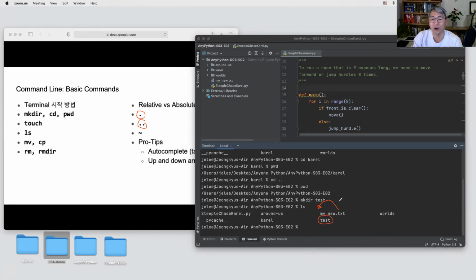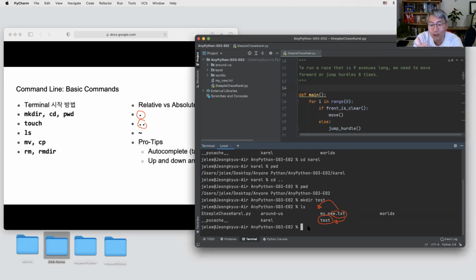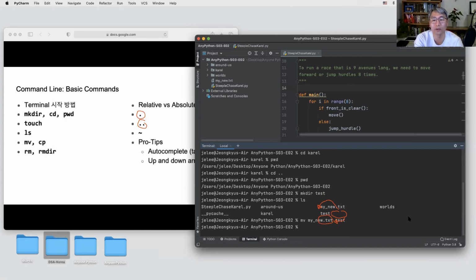So now I'd like to move the mynew.txt file to the test directory. How can you move the file? Move, yes, right. So mv space mynew.txt to the test. Then it will move to the test directory.